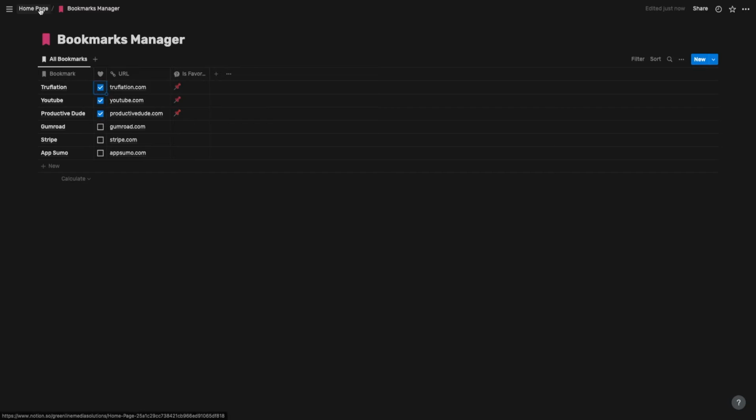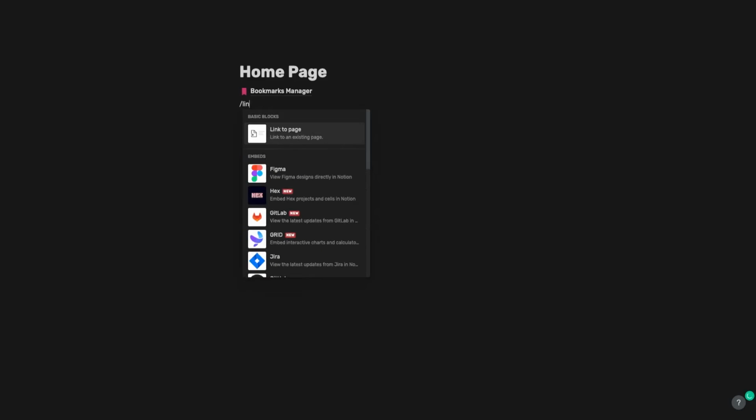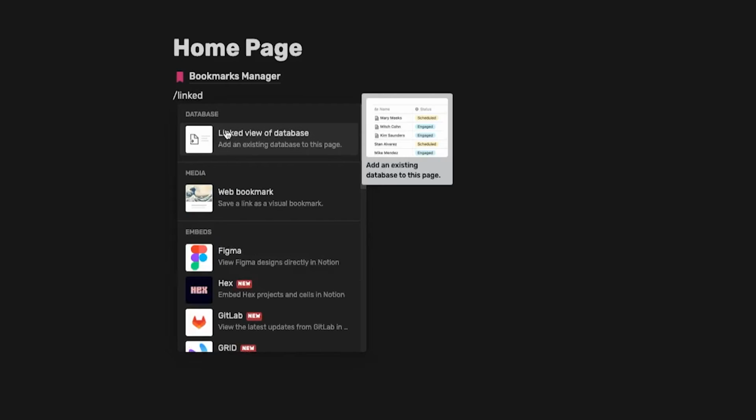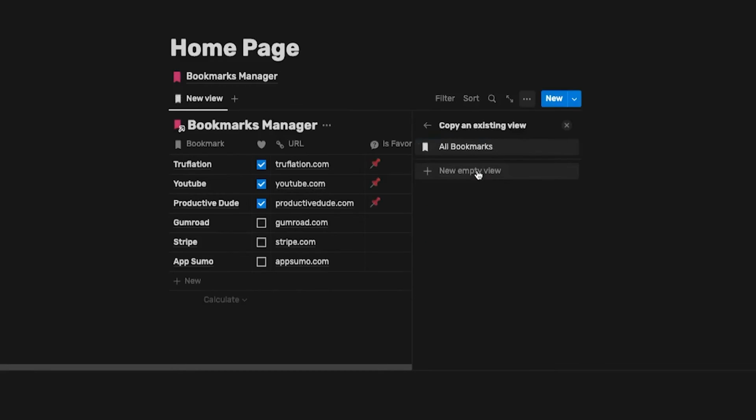So now if you remember right, we have the home page up here in our breadcrumbs still. So let's go back to that home page, and you'll notice that we have the bookmarks manager page. So we can always go in here and manage things if we need to, but let's stay on the home page for now and just type / and then type linked and click on this linked view of database. We're going to select the bookmark manager that we just created.